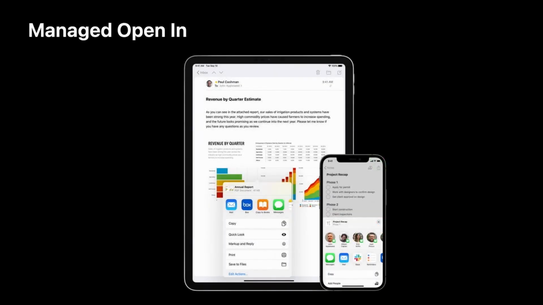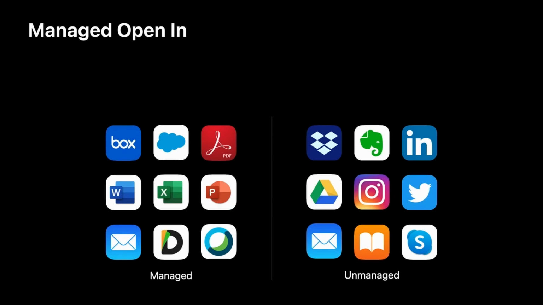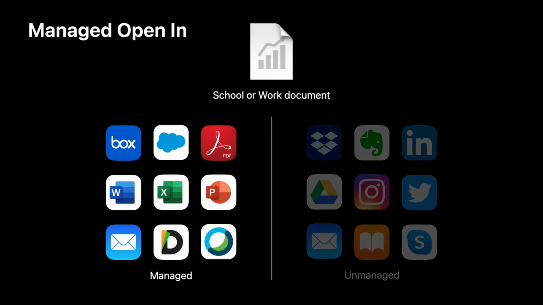Managed open-in uses a set of restrictions that prevent attachments or documents from managed sources from being opened in unmanaged destinations, and vice versa. For example, you can prevent an email attachment in your organization's managed mail account from being opened in any user's personal apps. Only apps installed and managed by MDM can open this document. The user's unmanaged personal apps do not appear in the list of apps available to open the attachment.